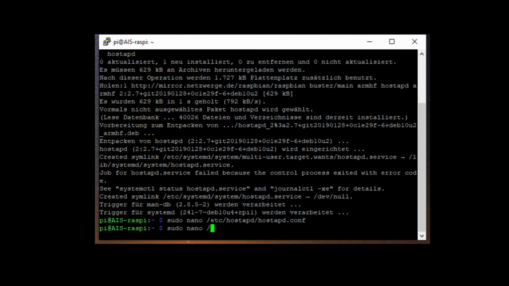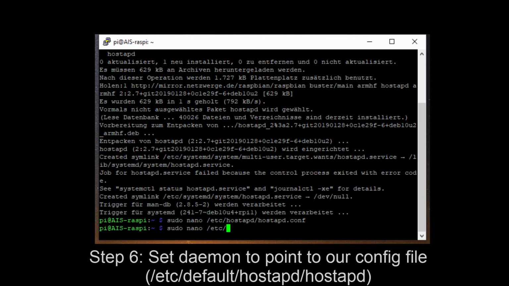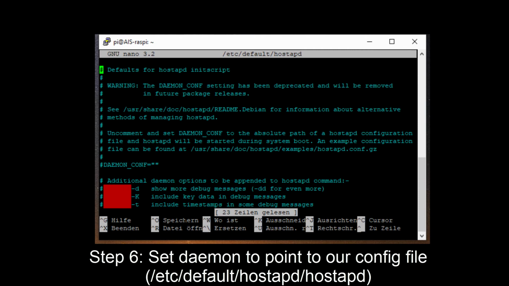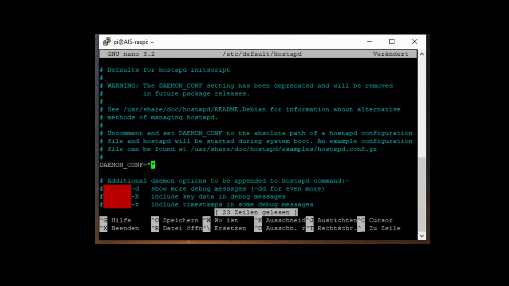So again, we use nano to edit /etc/default/hostapd. On this line, we will tell the program to use the hostapd.conf, the one which we generated. Usually copy and paste is better so that you don't make mistakes. I hope I did spell everything correctly now.